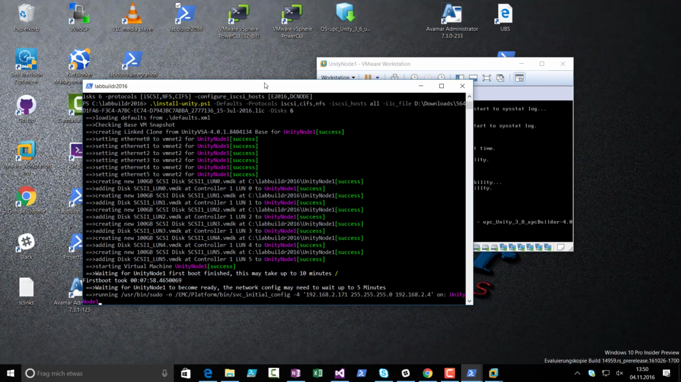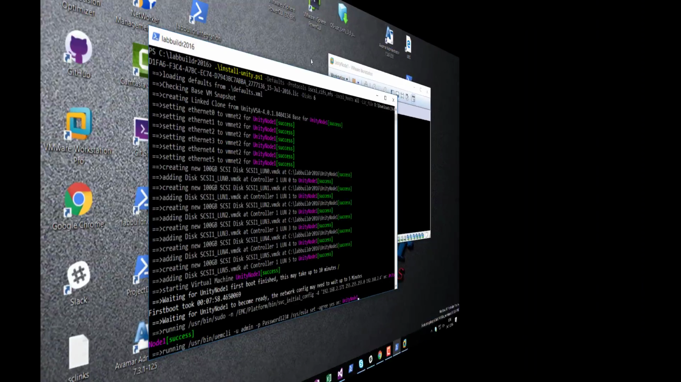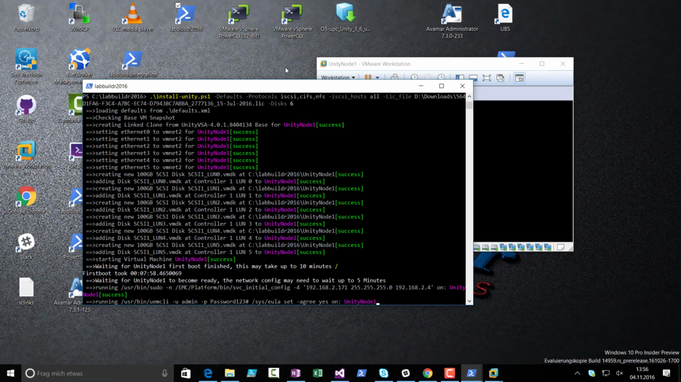Once the Unity system has finished its first boot, I'm going to start the initial configuration. There's an initial configuration task that I need to run, which is called svc initial config. Even though the Unity is already up, it needs a few more minutes to warm up in order to process that command. Therefore, I will also fast forward to the point where it's already done, which will normally take up to 5 minutes.